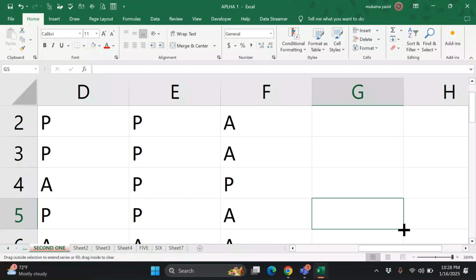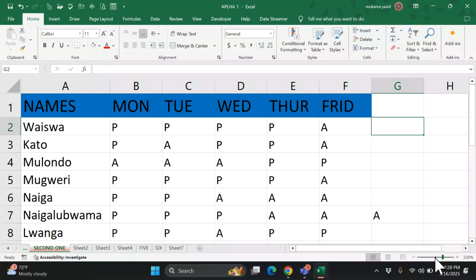It is called the autofill handle. It can help you to copy the pattern, to fill the cell, and can do a lot of things. So let us see how we can utilize that one.